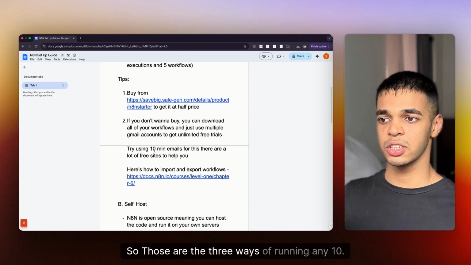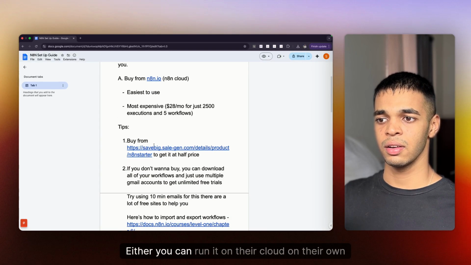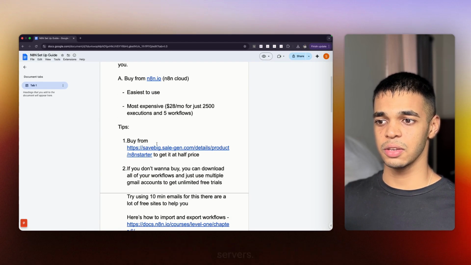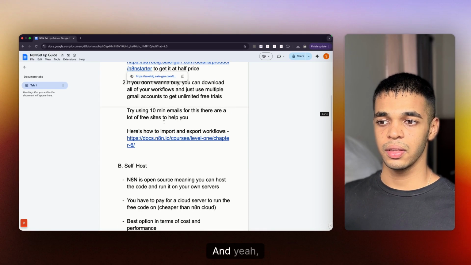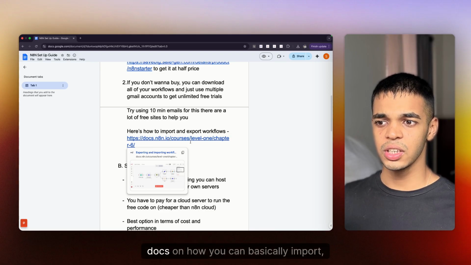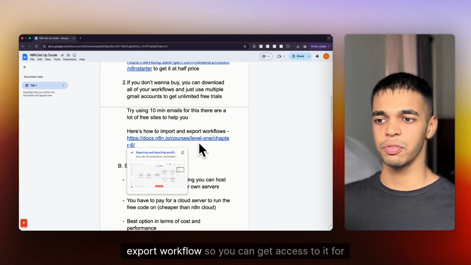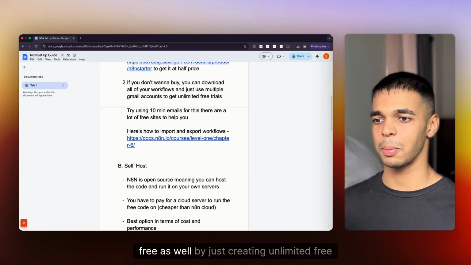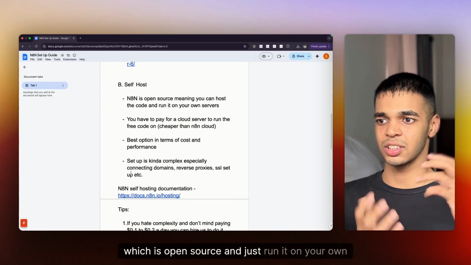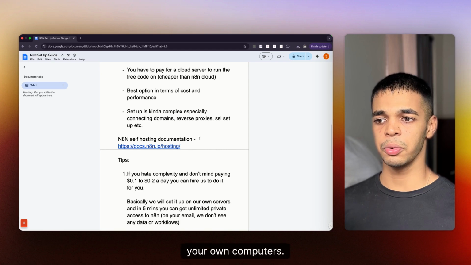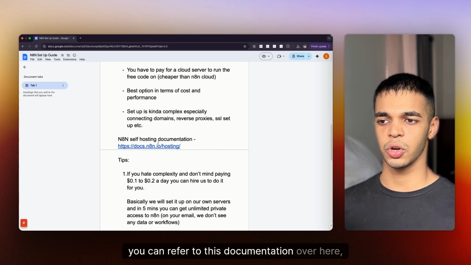So those are the three ways of running n8n. Either you can run it on their cloud, on their own servers, easiest, but also the most expensive. If you want to save money, go here. And these are the docs on how you can import and export workflows, so you can get access to it for free as well by just creating unlimited free accounts. Or you can self-host, take their code which is open source and just run it on your own servers, your own computers. And you can refer to this documentation over here.